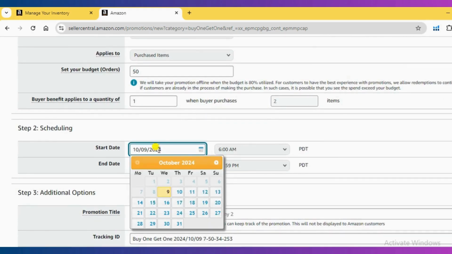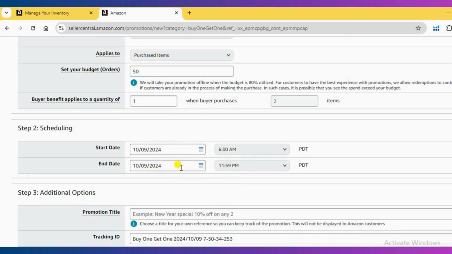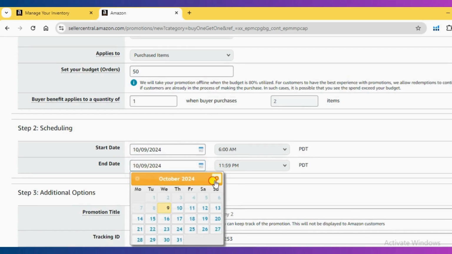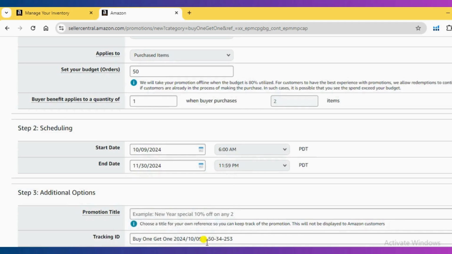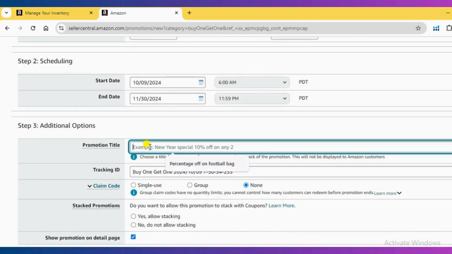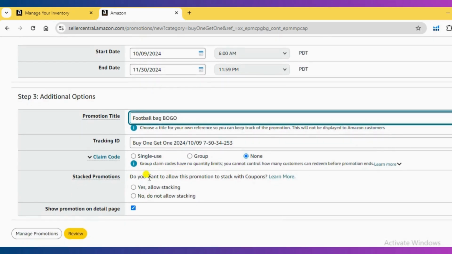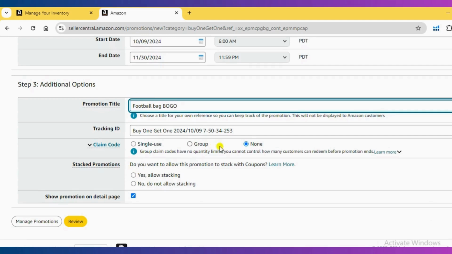Next, you'll want to set the start and end dates for your promotion. Choose the date range that works best for your campaign, whether it's for a short flash sale or a longer-term promotion. Enter a promotion title for your reference. This is just for internal tracking and will not be visible to Amazon customers.